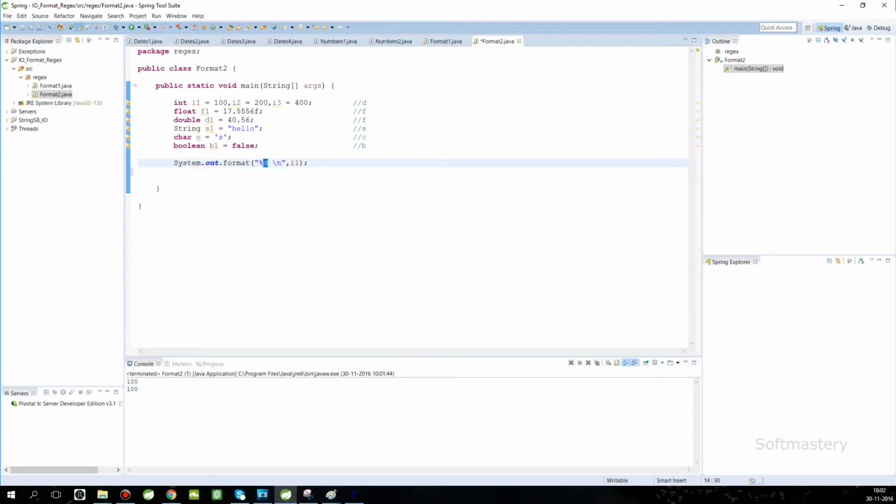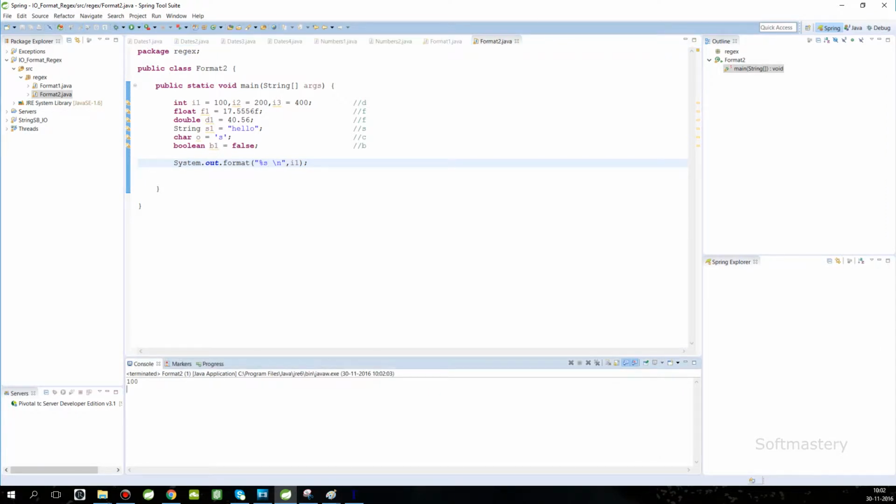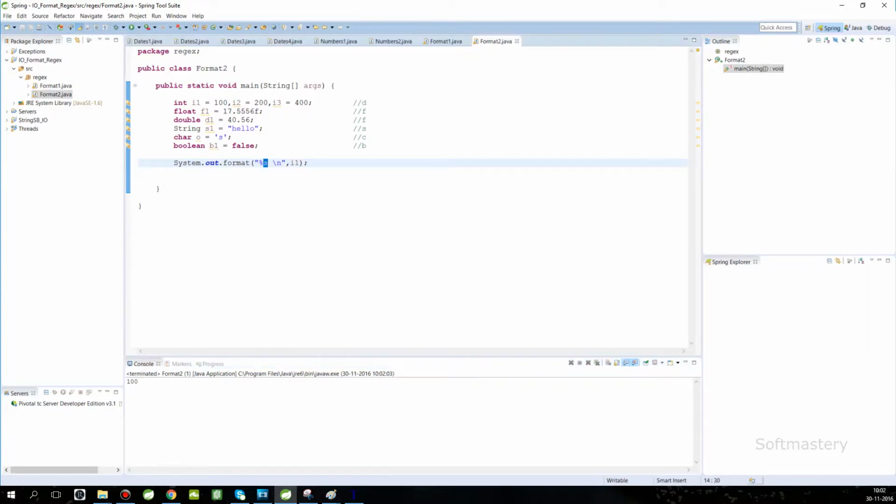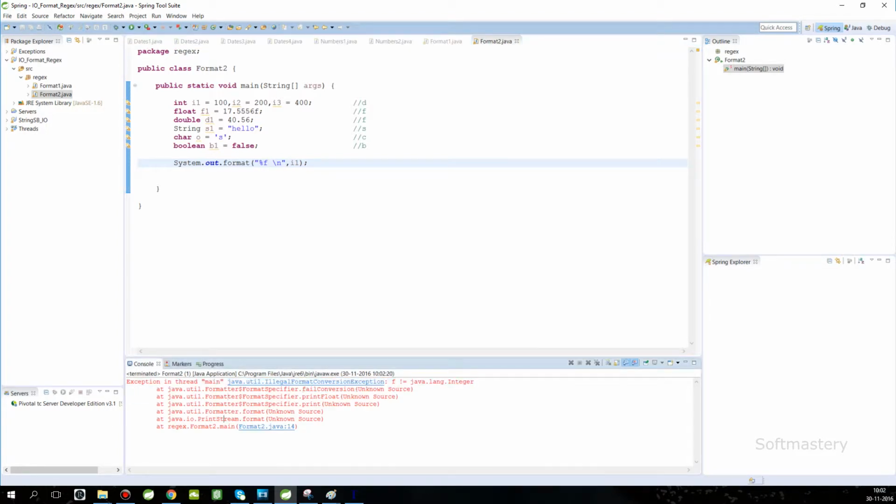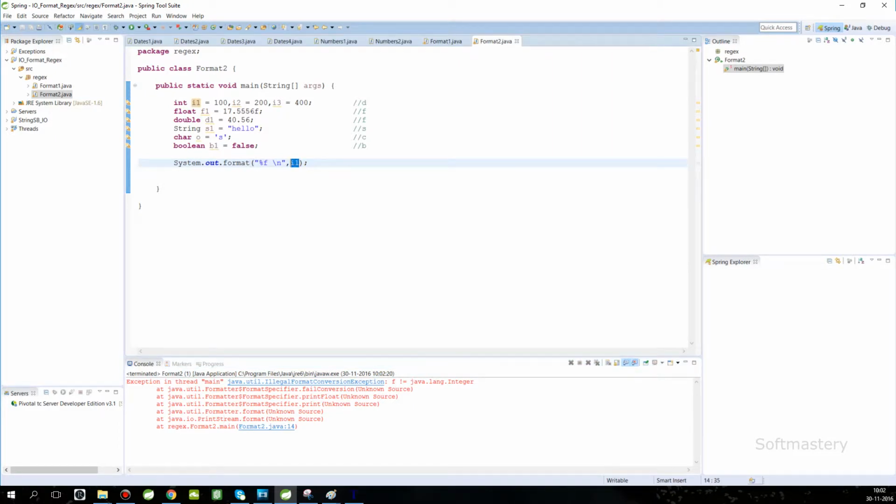Now let's put a string char conversion. And we can see it prints 100. Anything can be printed in a string format. Now let's put an F char conversion. And we get an error that says that F isn't compatible with the integer. Let's try again by putting the number itself. And we get the same exception.